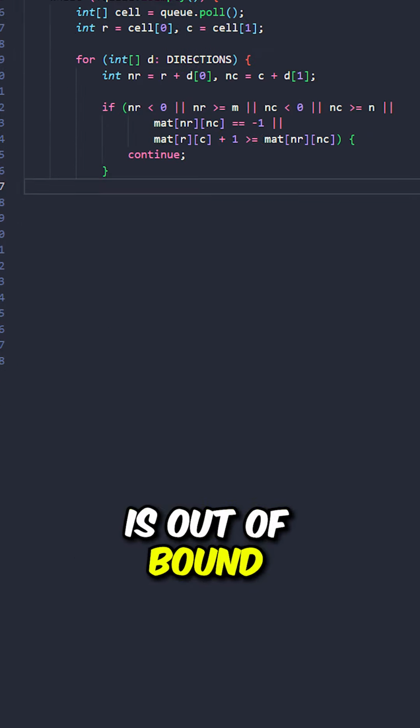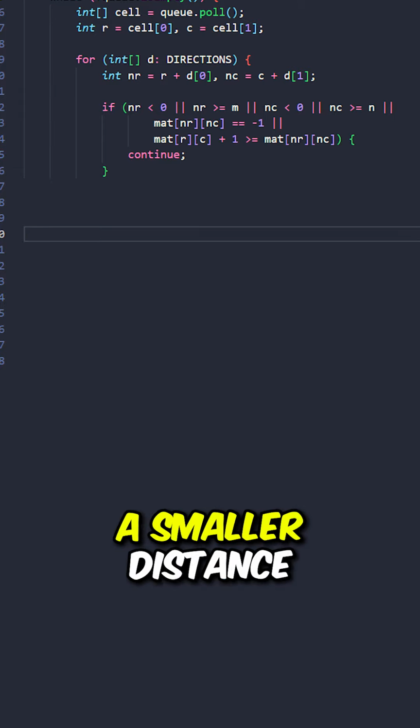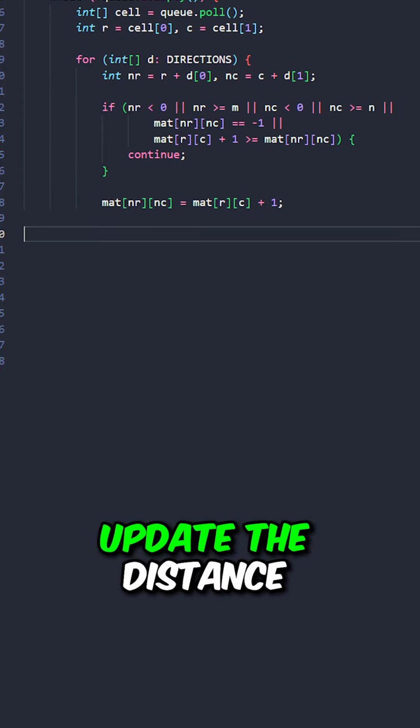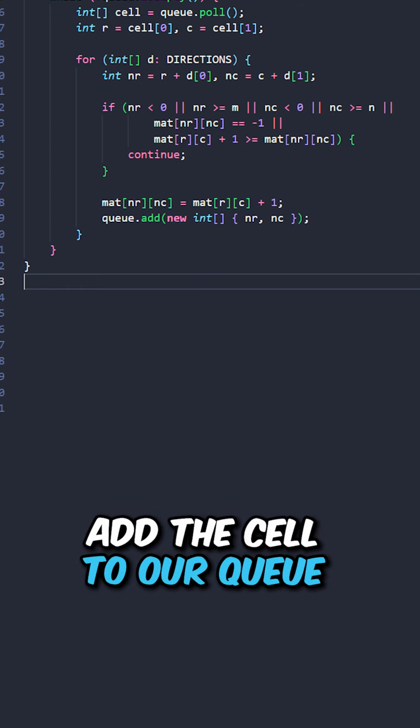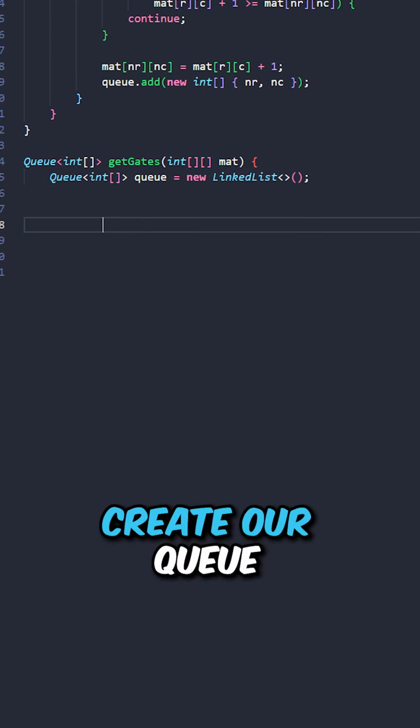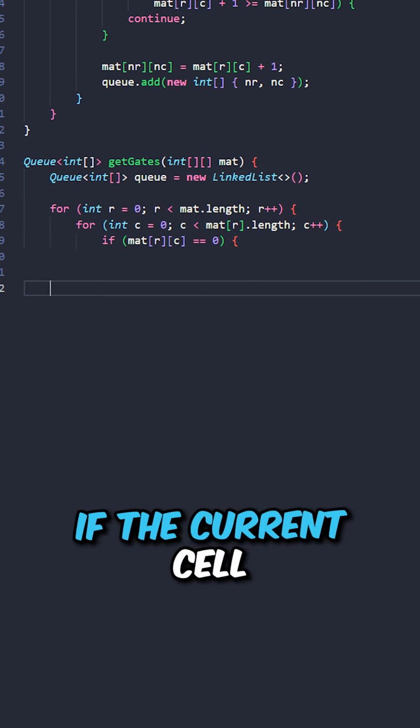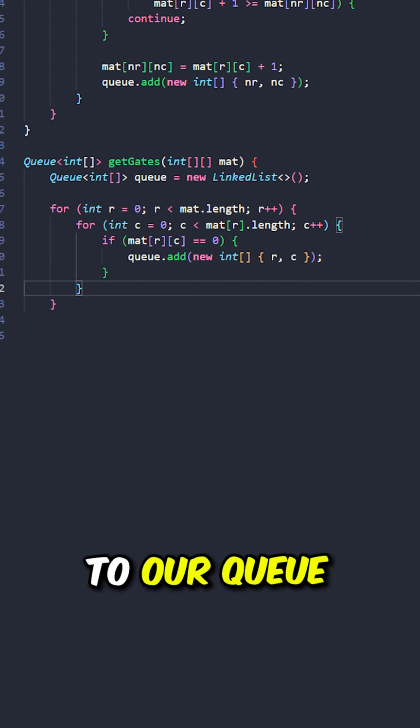If the new cell is out of bound or contains a wall or contains a smaller distance, continue to next cell. Update the distance at the cell, add the cell to our queue. Implement the function getGates, create our queue, iterate through the cells. If the current cell is a gate, add the cell to our queue. Return the queue.